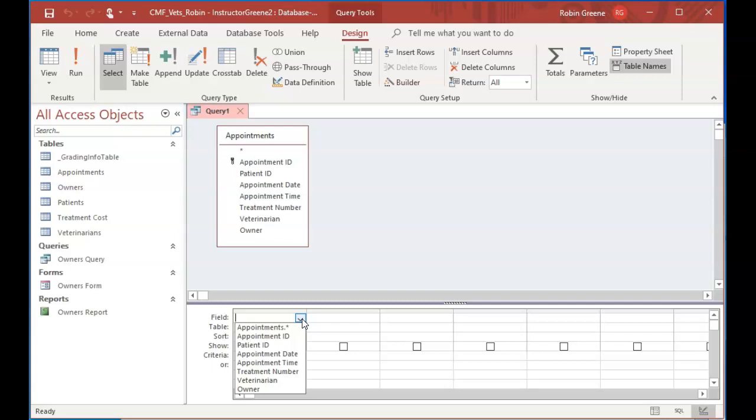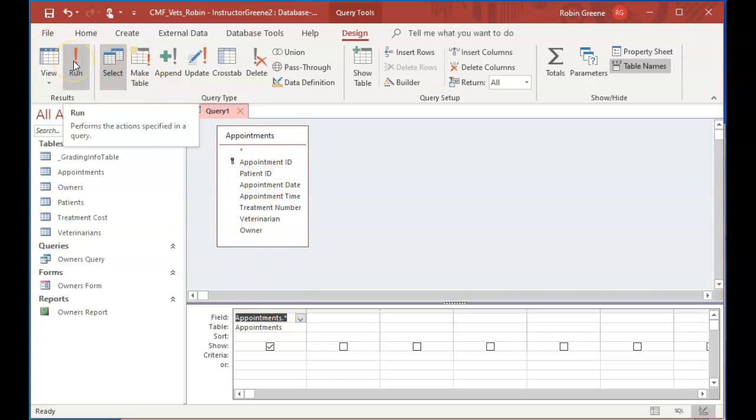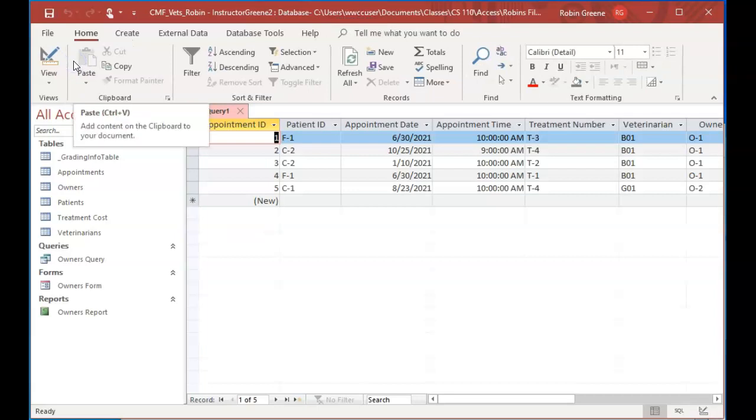Or you can do something with the asterisk. So if I do an asterisk, and double click or put that in there, and I run this query, the asterisk is a wildcard, so it shows all the data that is in the table. And that is quite an option that is there already.